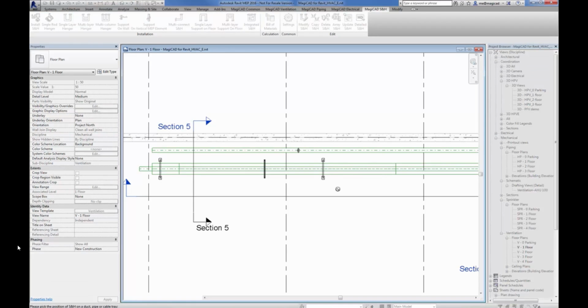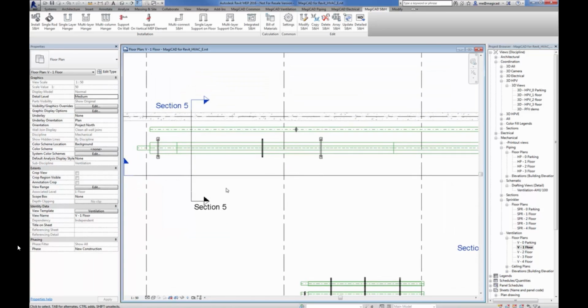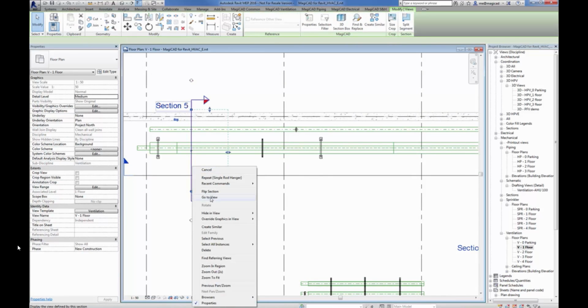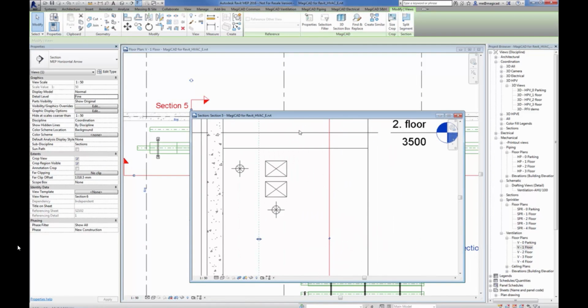So if we look at the single rod and we click on the same duct we clicked on before, then we can see that all those filters are now preset. So it's vertical rods, no horizontal beam, and layer count is 1. If you look at this section, we can see how this is made.